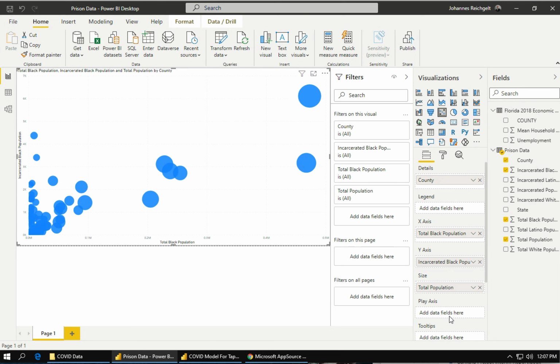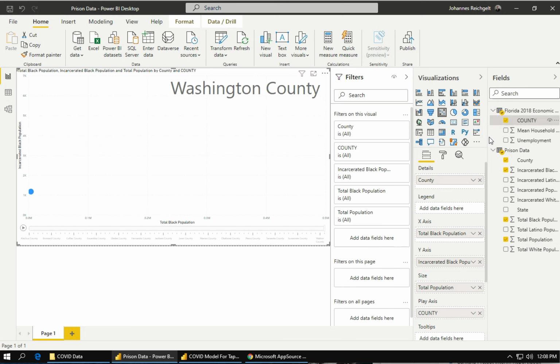You will see that there is an additional field here called play axis. And it won't surprise you that if I drag any of the fields that I have in my data source into that field, like I did for county out of the economic data, I now get what looks like a play button. And when I click that, I gradually cycle through the different counties in the database that I have data for.